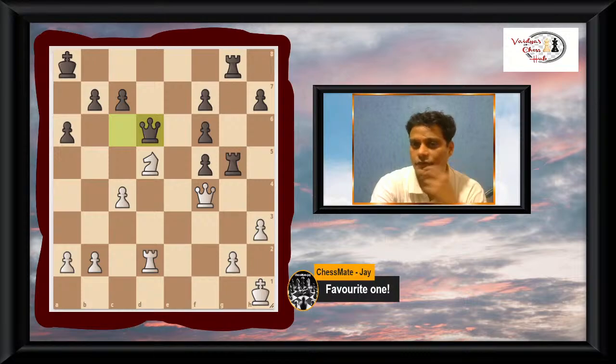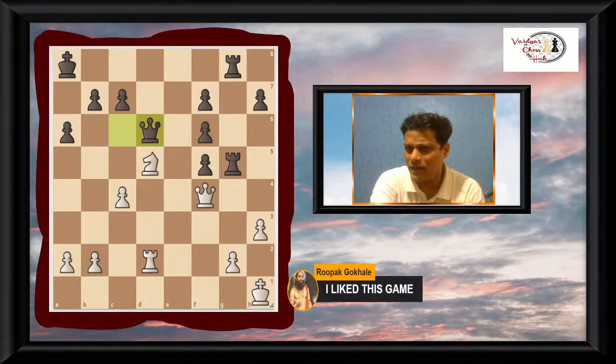So Jai says favorite one. Hitesh says no doubt that I liked it. Rupak says I liked this game. Actually not game but a position. The position was fantastic.